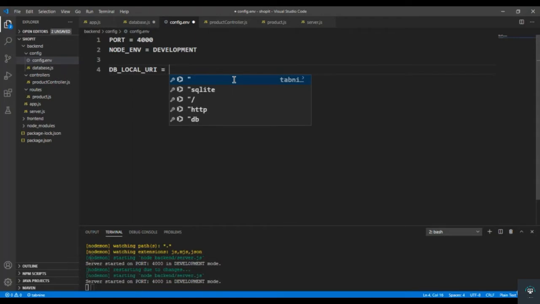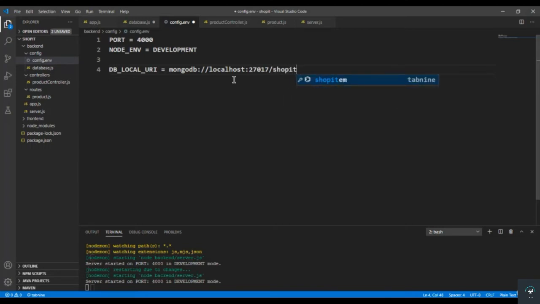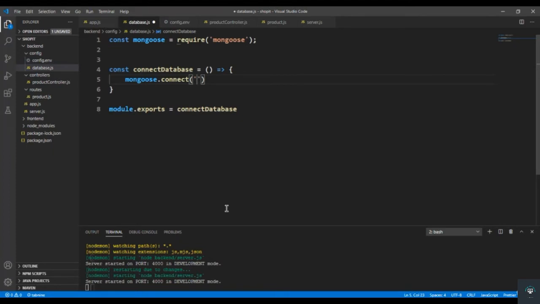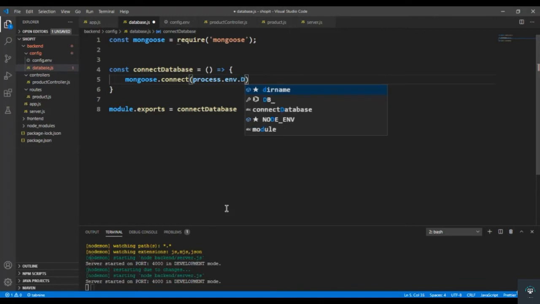So local db URI that will be equal to mongoDB slash slash then the localhost. Now we'll simply type here port, and we know that the port for MongoDB is 27017, then slash the name of the database, and this time it is shopit. So MongoDB localhost this port slash name of database, that is shopit. Simply save it.